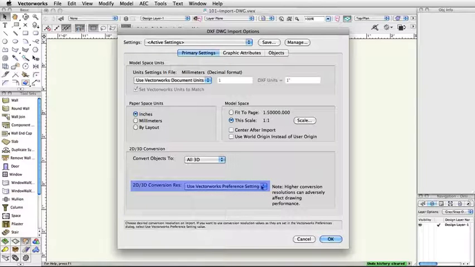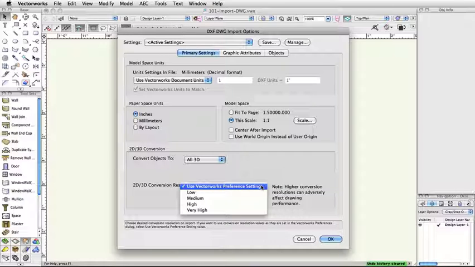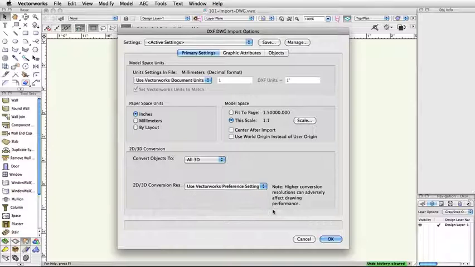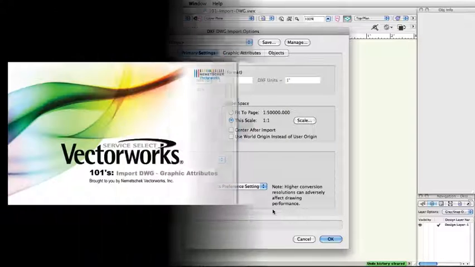2D 3D Conversion Res lets you set the quality of the imported objects. Normally, this can be left at Use Vectorworks Preference setting, which will automatically set it to match the conversion res settings under Display and 3D in Vectorworks Preferences. However, if you've already imported and the results were lower quality than you were expecting, you can manually set to anywhere from low to very high. The higher settings can create a more complex file with more vertices, directly resulting in a much larger file size, which can impact performance directly.